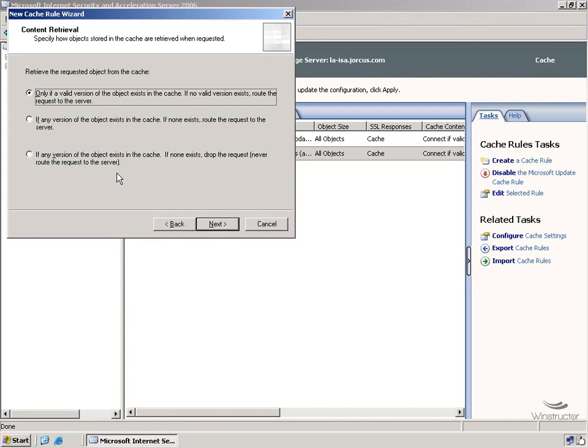Now, on the surface, it doesn't actually look like any of these are exactly what we're after. After all, we want to prevent ISA Server from caching anything from google.com. Well, truth be told, actually either of the first two are going to do us fine. Obviously, the third one's no good for our example because we do want to allow people to get to Google. We just don't want to cache it.